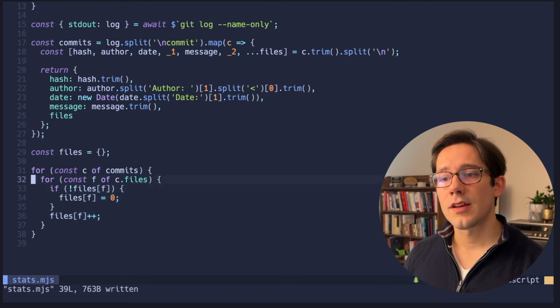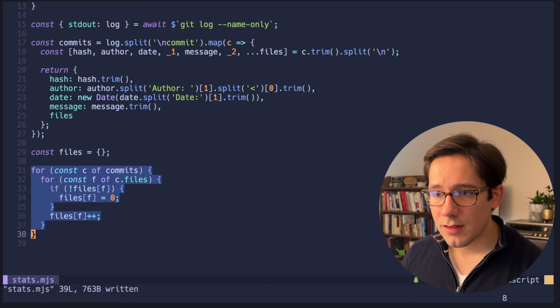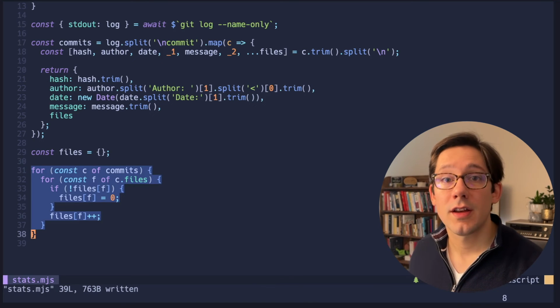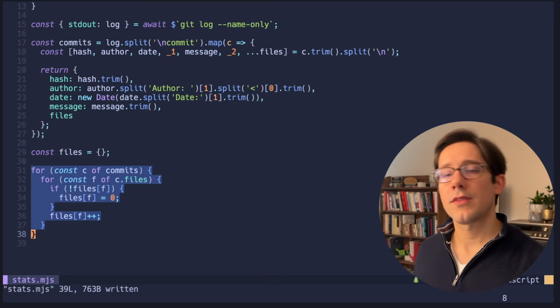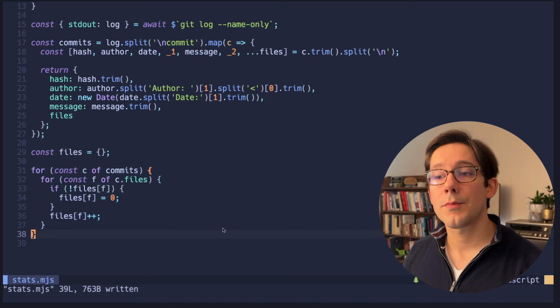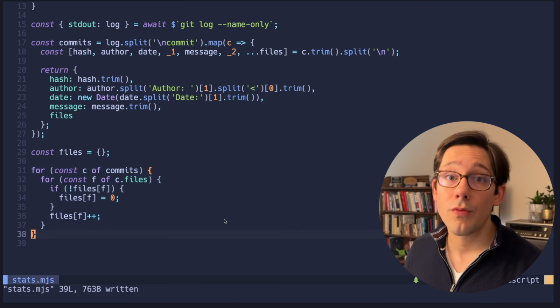Now it's true that what is here, 8 lines of JavaScript, is basically a sort | uniq -c in shell scripting. But I think the main takeaway here is not so much that this is way more verbose, but that it's possibly more maintainable with your team or for yourself.